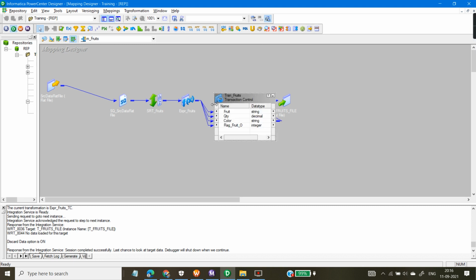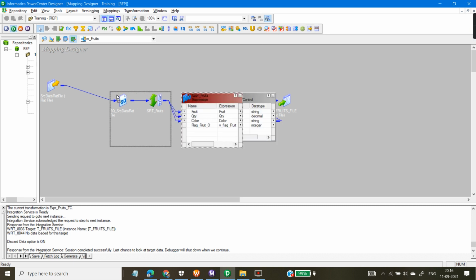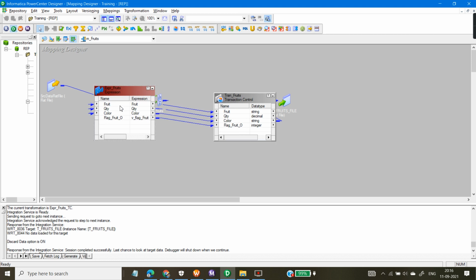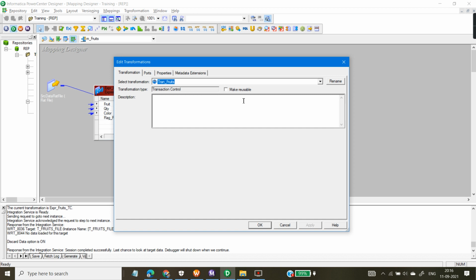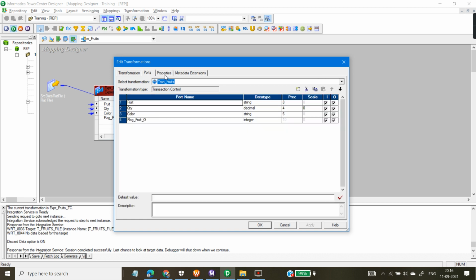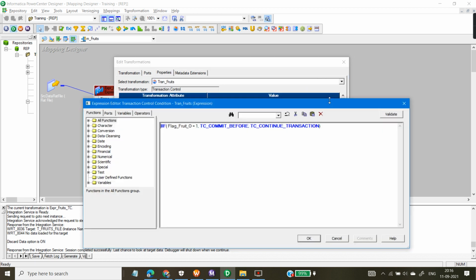Now we will go to transaction control. In transaction control, we have dragged all the columns from expression fruits to transaction control, and this flag value will be 0 or 1, so that we have dragged here. Then if you go to properties, there is a condition: if the flag value is 1, we are committing, that means all the mangoes we have ordered will go to the mangoes file.